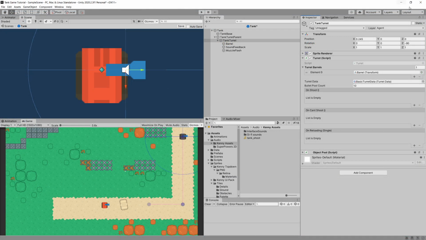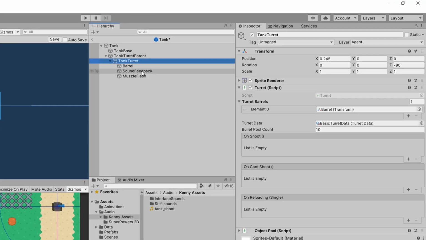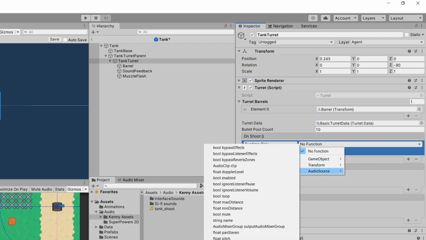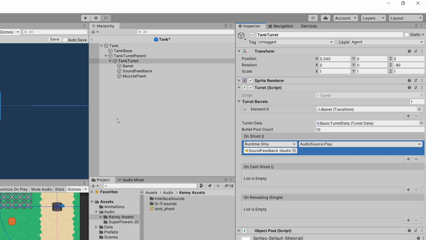Okay, if we select our tank turret, now we should see those additional events that we have. Now, all our feedback is for the shooting, so we are going to add in the on shoot another listener. We are going to drag our sound feedback, for example. We are going to select our audio source and we are going to call play to play the sound.